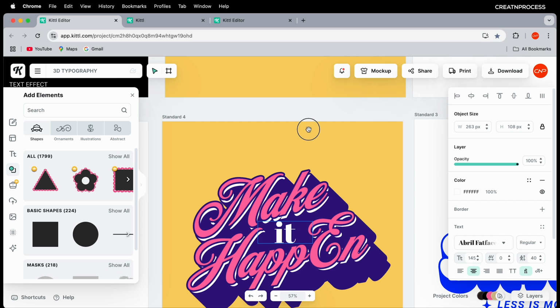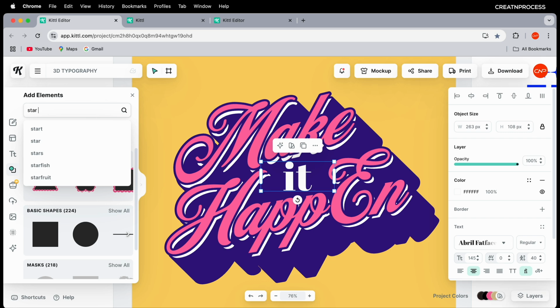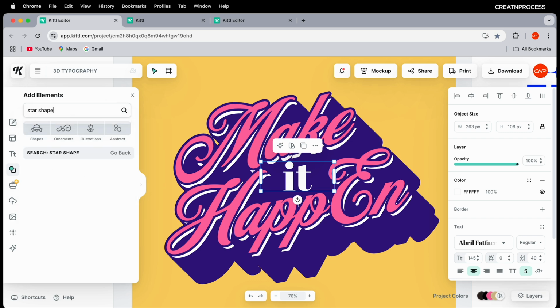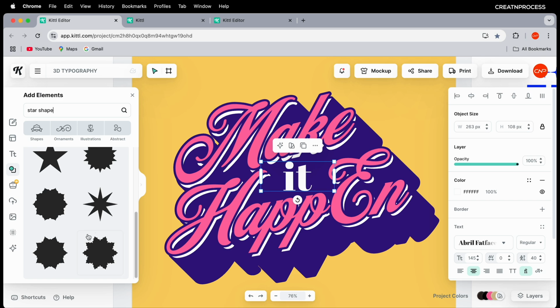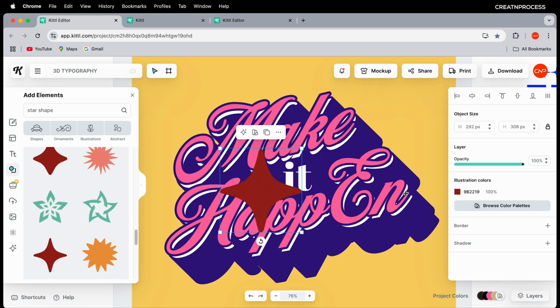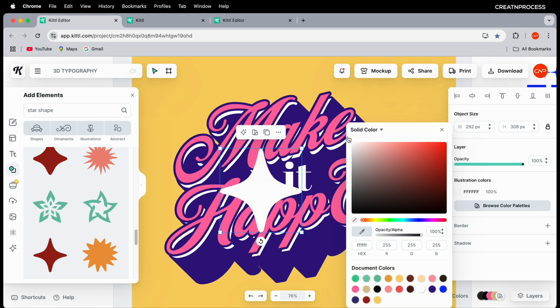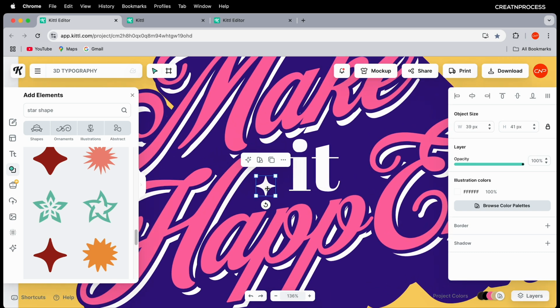Now if you see over here, you can see I have added some stars effect there. Let's look for that star again. We'll go to elements. So under shape, you can just type star shape, right? And you got the star shapes. Let's choose a simple star shape, yeah, this one. And let's change the color to white. Okay, and place it around there.